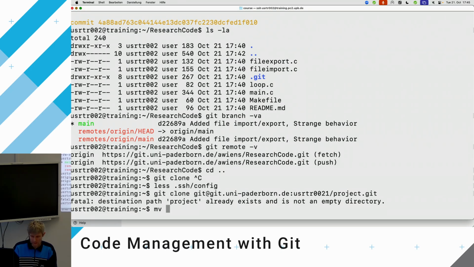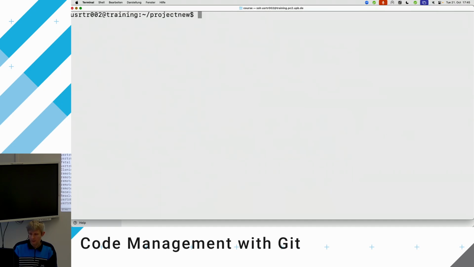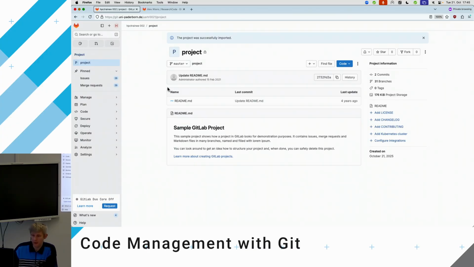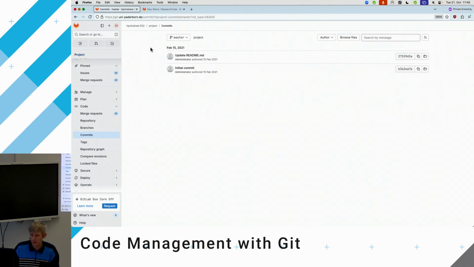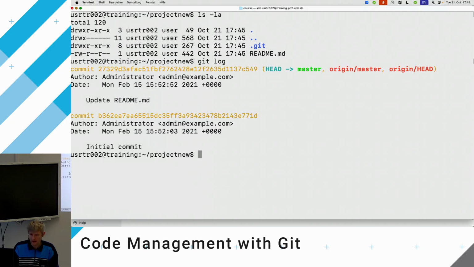Okay. I have to give it a different name because the folder already exists. Project new. And we see this is the state of our project here on GitLab. So we can also look at the history here. And this is basically the same as locally here.